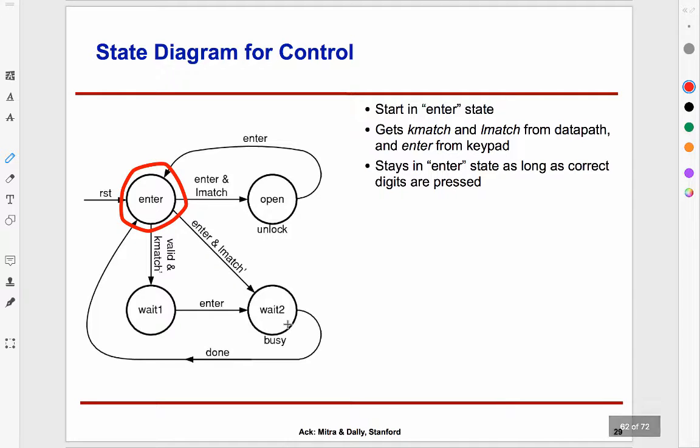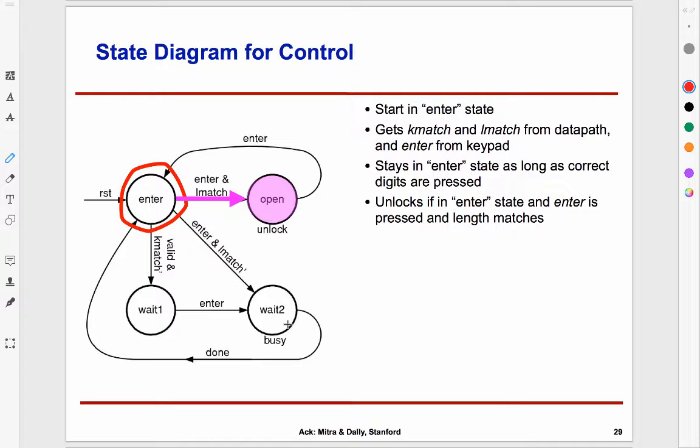We stay in the enter state as long as the correct digits are pressed. So as the digits are coming in, we are going to keep matching them against our correct secret code. So we'll stay in the enter state. If enter is pressed and we have the length match, and of course we have the key match because we're in the enter state, then we move to open.